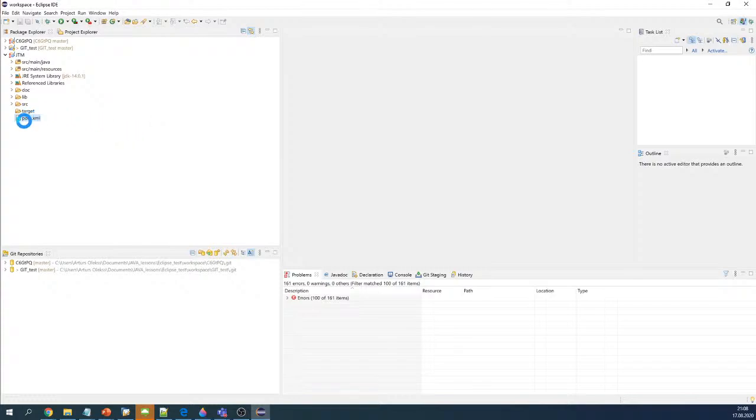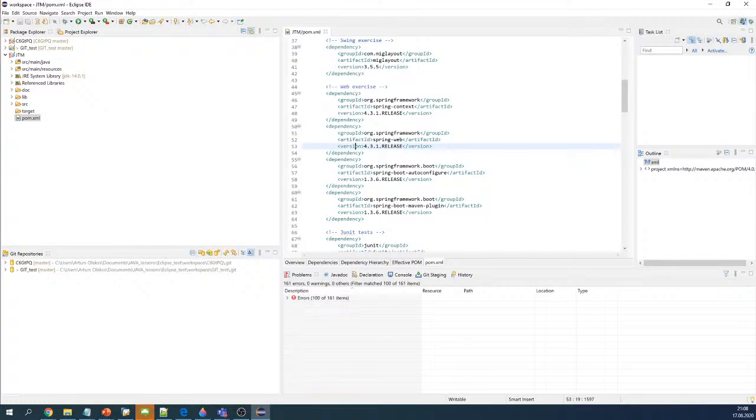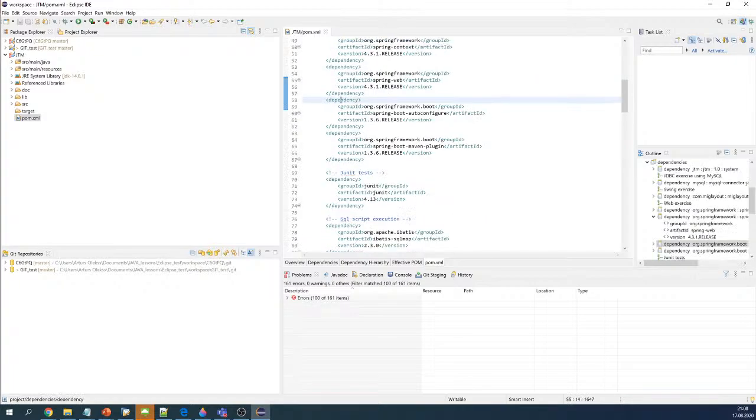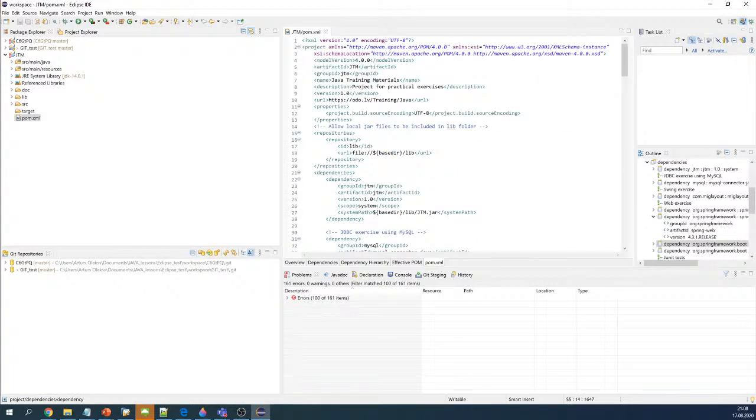Let's open the POM file. This is the root of the project, and as you can see, there are lots of dependencies here which need to be solved. So how to solve it?